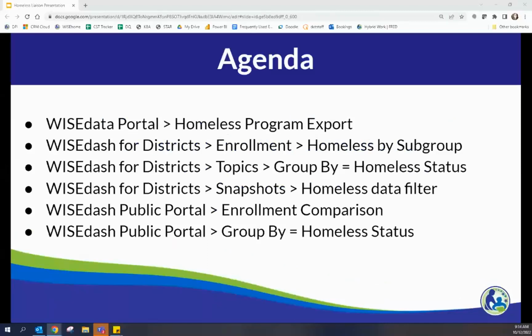So this is what the agenda is going to look like for this presentation. I'm going to go through three of the WISE review applications. So that is the WISE Data Portal, WISE Dash for Districts, and WISE Dash Public Portal, and where specifically you can find homeless data. So it's most helpful for you during your review process within each of these three systems.